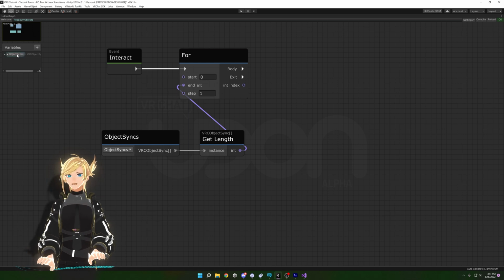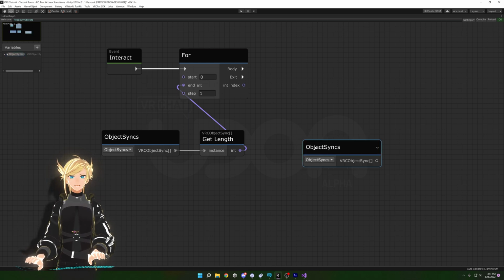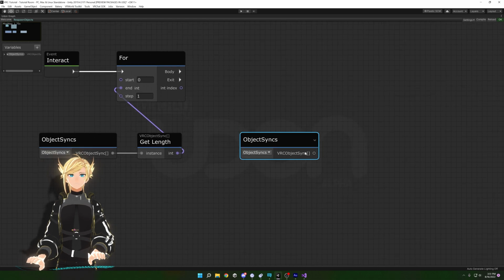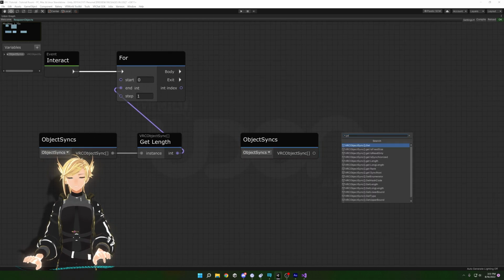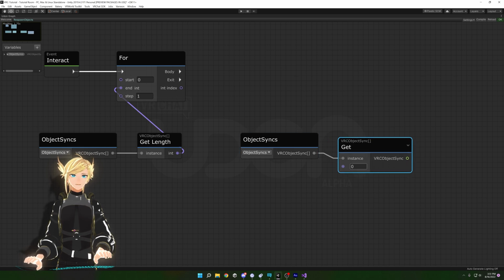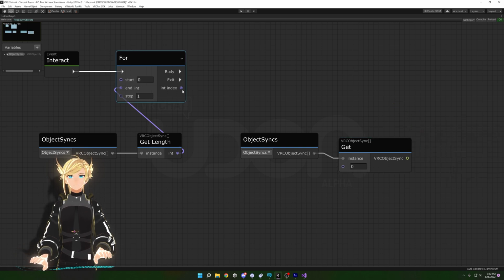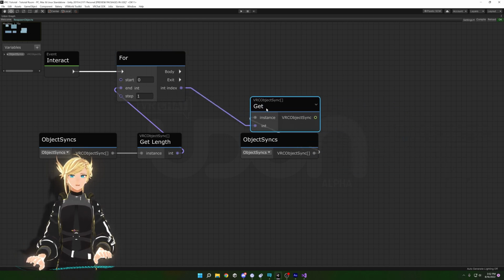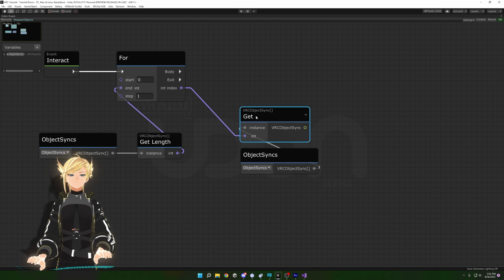So we're going to get another reference to our object syncs over here, just so there's less noodly mess, and drag out from here and type get. Get allows us to say a specific number, and like if we say 5, it'll get us the fifth object sync in that array, and we can do something with that. We're going to plug this into here, and that basically lets us do this code that comes out of body for every single one of the things that we're doing.